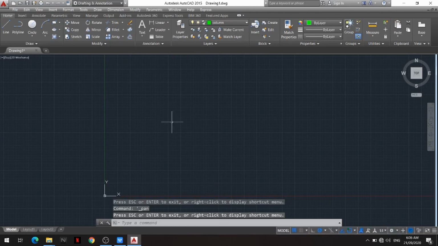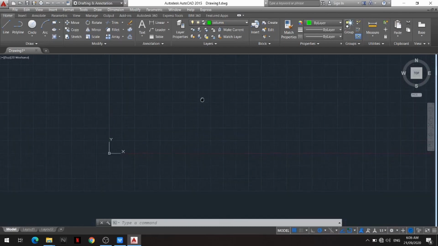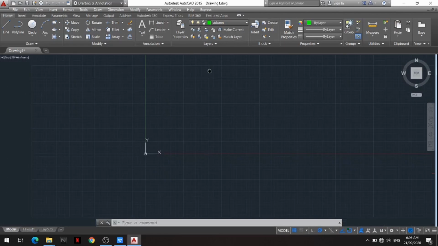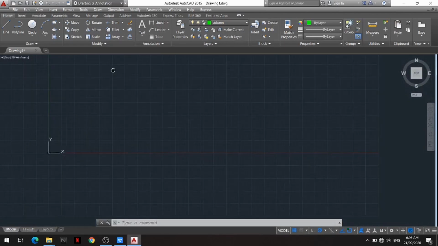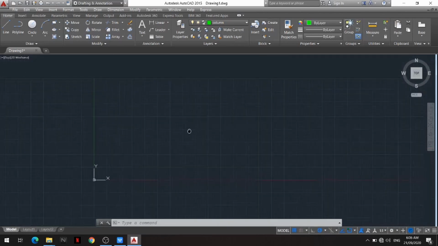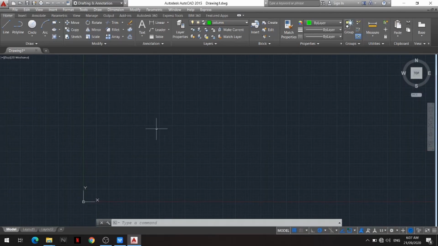The last one is pressing your middle mouse button then dragging. If you let go of your middle mouse button, it will automatically stop panning. There is no command used. So just like this, I'm pressing my middle mouse button. There is no command for pan, so I don't need to press enter or escape after I let go of my middle mouse button.